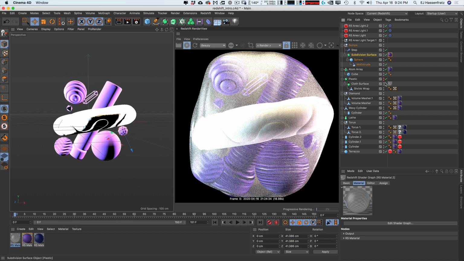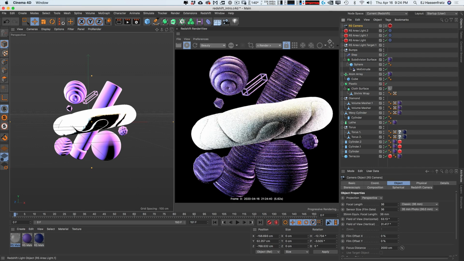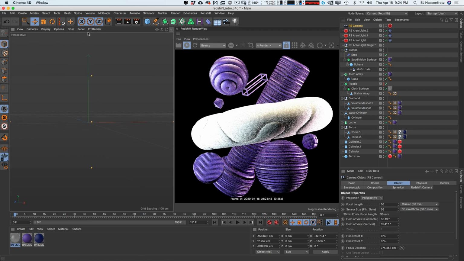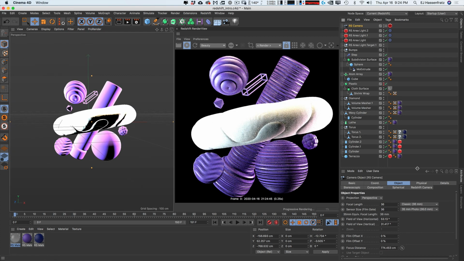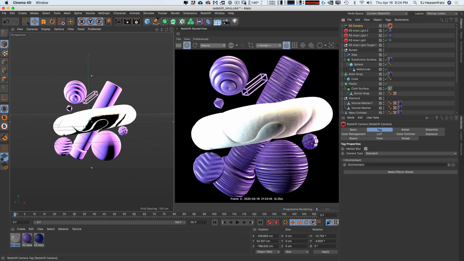So let's just turn off this plastic. I'm just going to show you cameras. So we got to use a Redshift camera. We'll just look through it, and let's just adjust our focus there. And let's just quickly show you how to use depth of field. So I got my Redshift camera. I'm going to click on my Redshift camera tag.